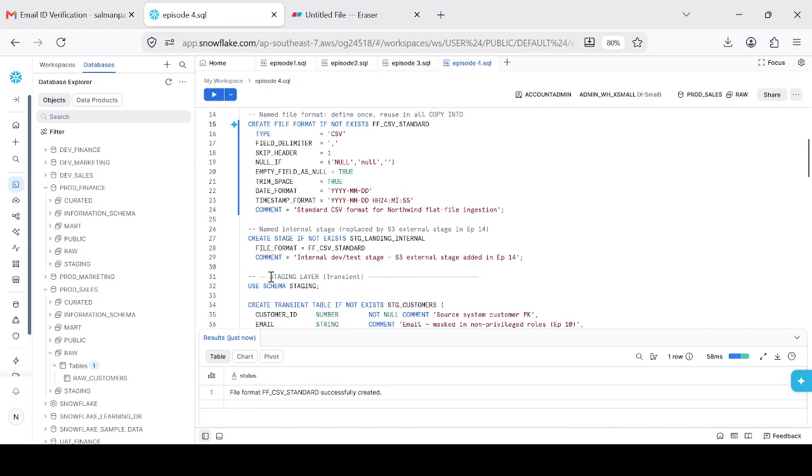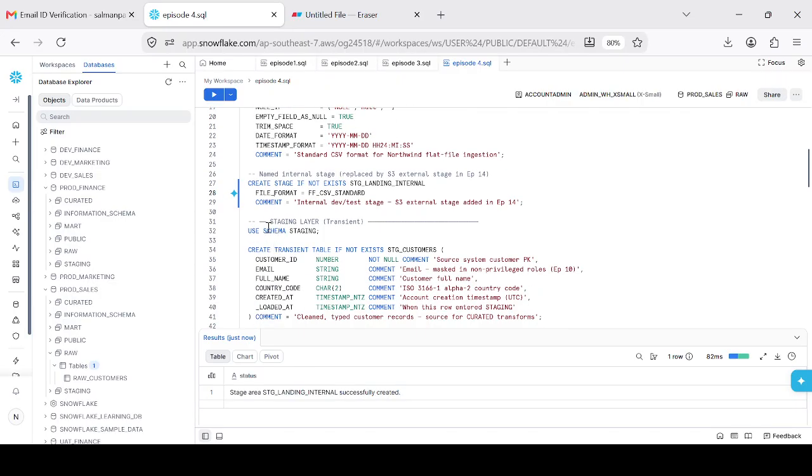As discussed, we are going to create the stage as well. For creating a stage, you need to mention the file format. The file format is already created, so we're going to create a stage for this database. While loading the data, we're going to use this file format and this stage. Now for the staging layer, we're going to switch to the staging schema.